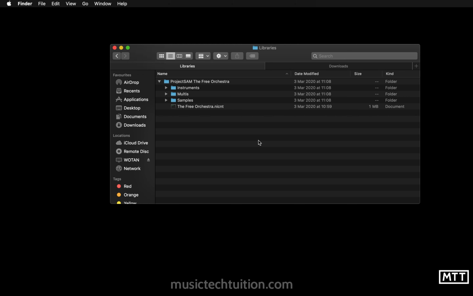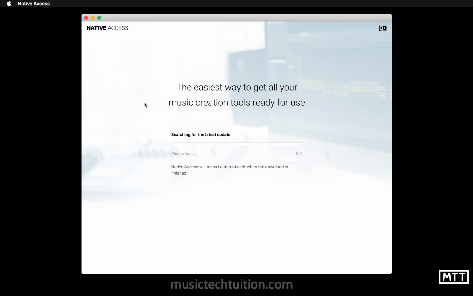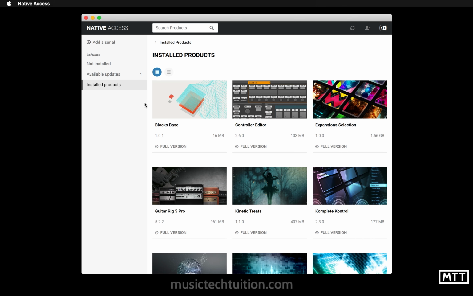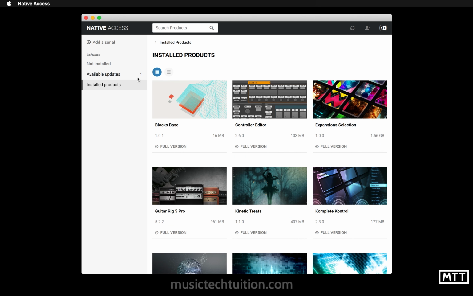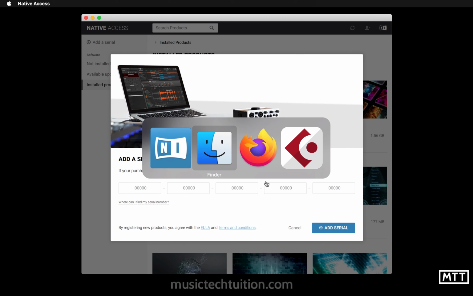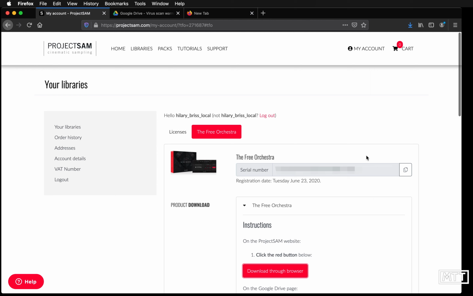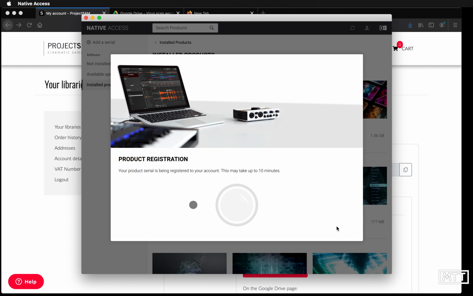Now, the next thing you need to do is you need to add it to your Kontakt library. So this is done in Native Access. So we need to run Native Access and sign in. Again, same whether you're on PC or on Mac. If you followed the earlier video, you'll have all these in here because these all come as part of your free Native Instruments installation. But we need to add the serial here, and that's given in the ProjectSAM user area as seen here. And then paste it in, and you click Add Serial.